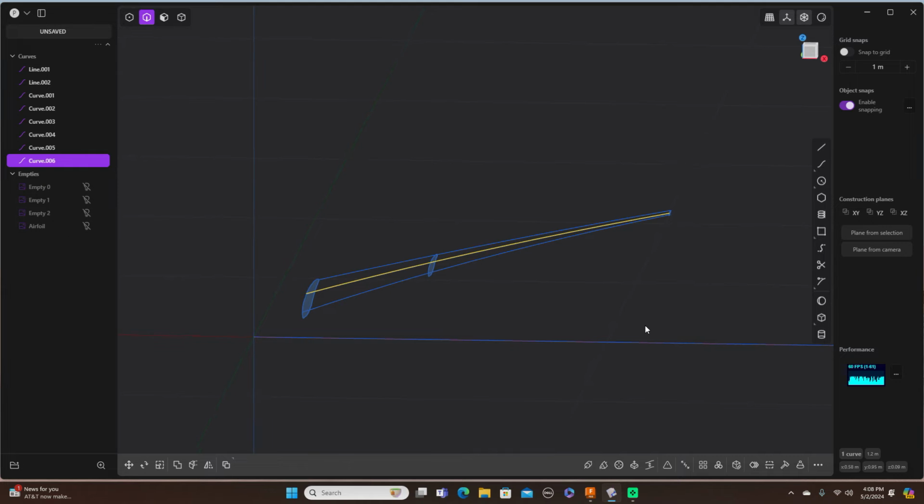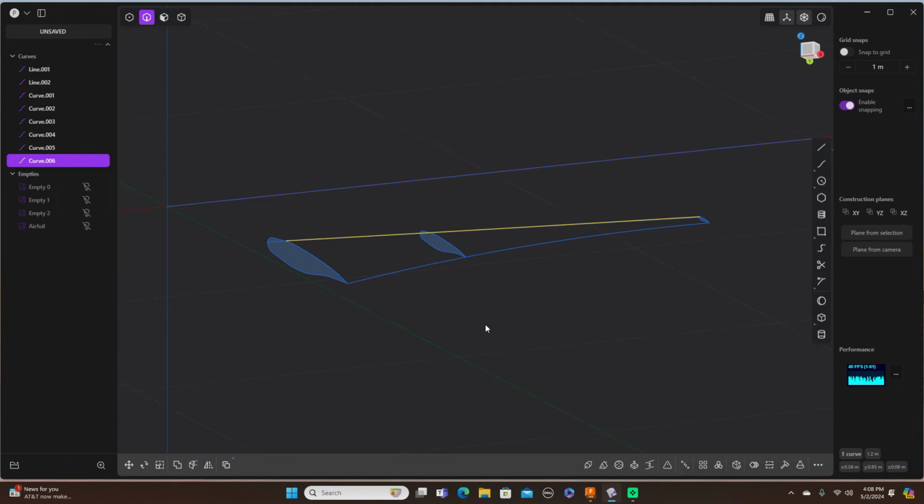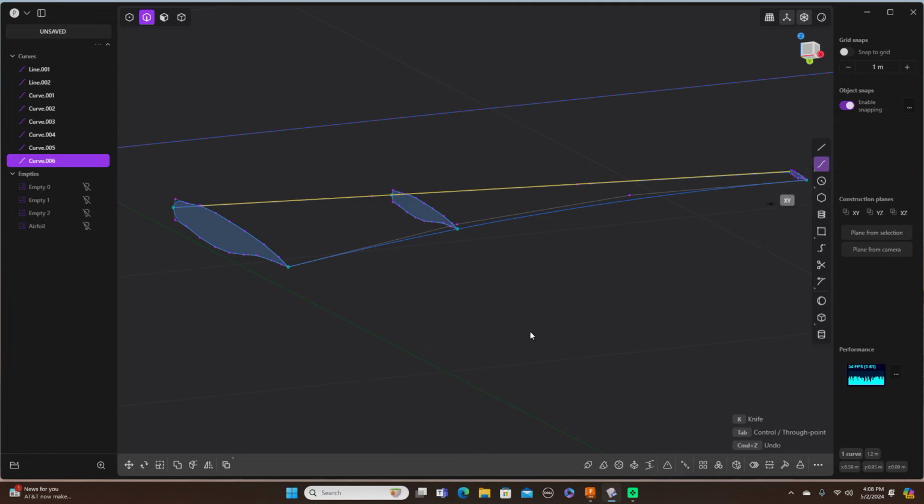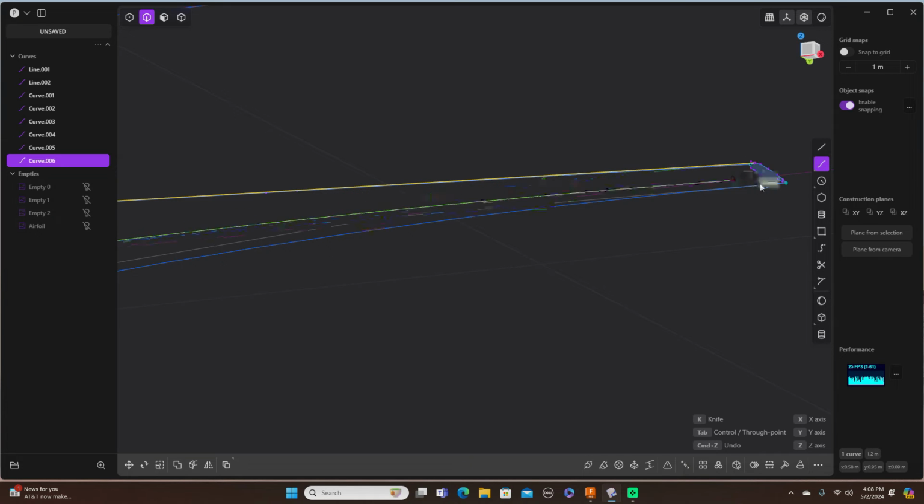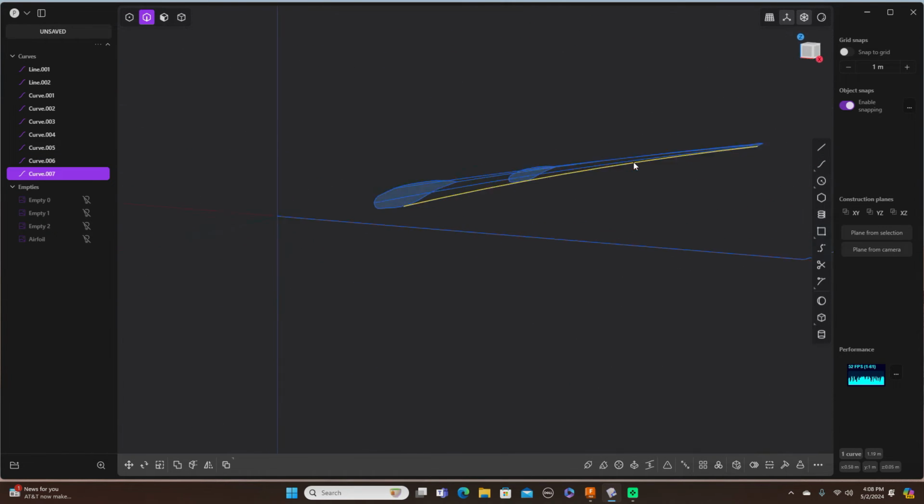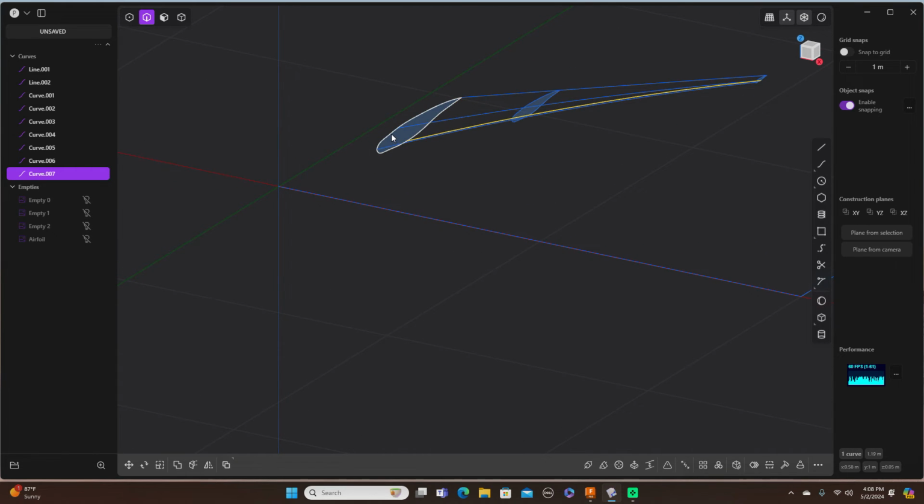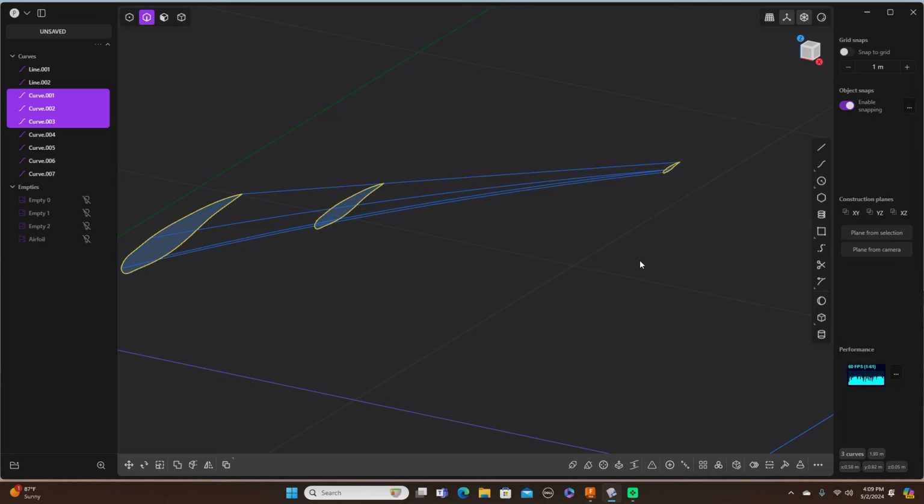And one on the bottom. Now what I'm going to do, select this, select this, and select this, and hit the letter L for loft.